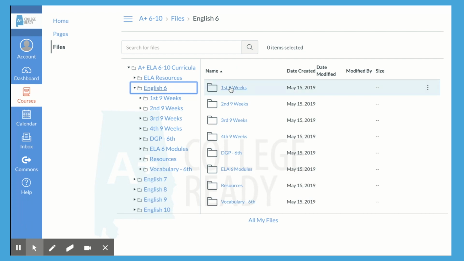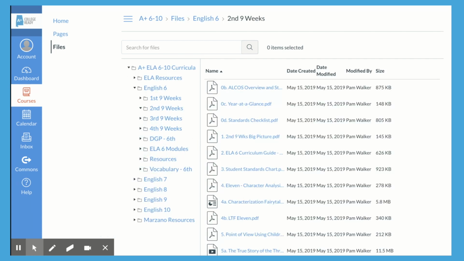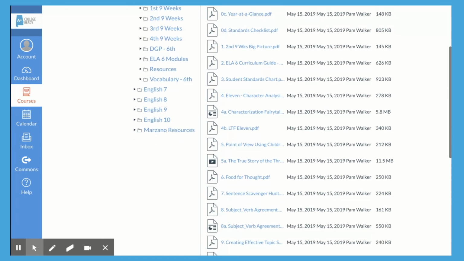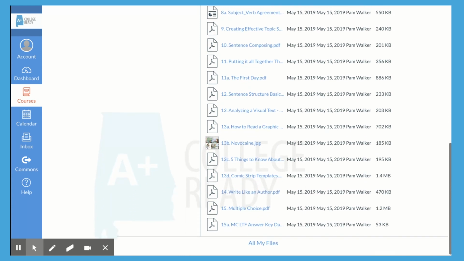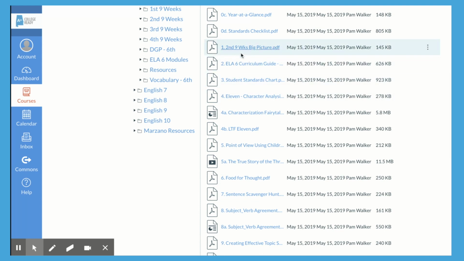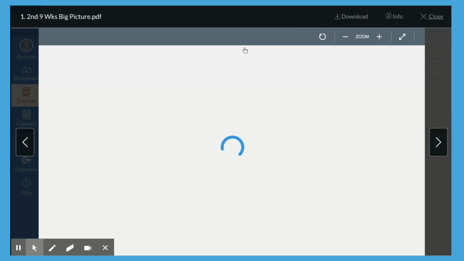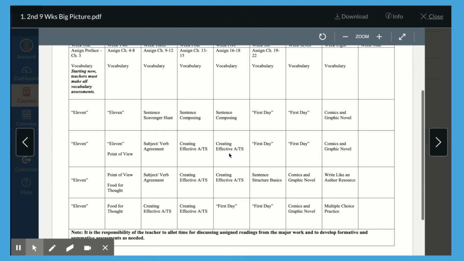And this lesson, 11 character analysis, is going to be located in the second 9 weeks. You may remember that all of the lessons are in the order that they will be presented in the classroom. But first, before we go find our lesson, I want to look at the big picture for 11 and see how long I have, how many days have been set aside for this lesson, and where it's located.